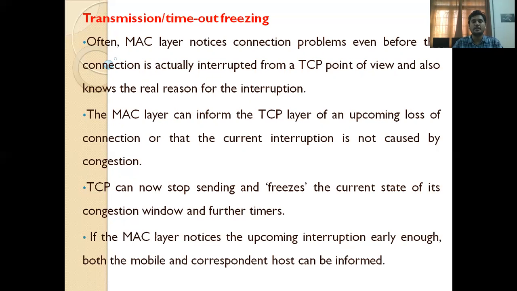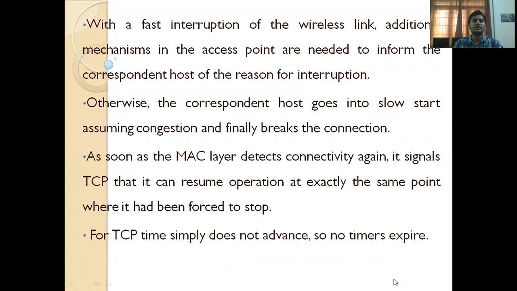TCP can now stop sending and freeze the current state of its congestion window and further timers. The MAC layer notices the upcoming interruption early enough that both the mobile and the correspondent host can be informed. With a fast interruption of the wireless link, additional mechanisms in the access point are needed to inform the correspondent host of the reason for the interruption. Otherwise the correspondent host goes into slow start assuming congestion, and finally breaks the connection.